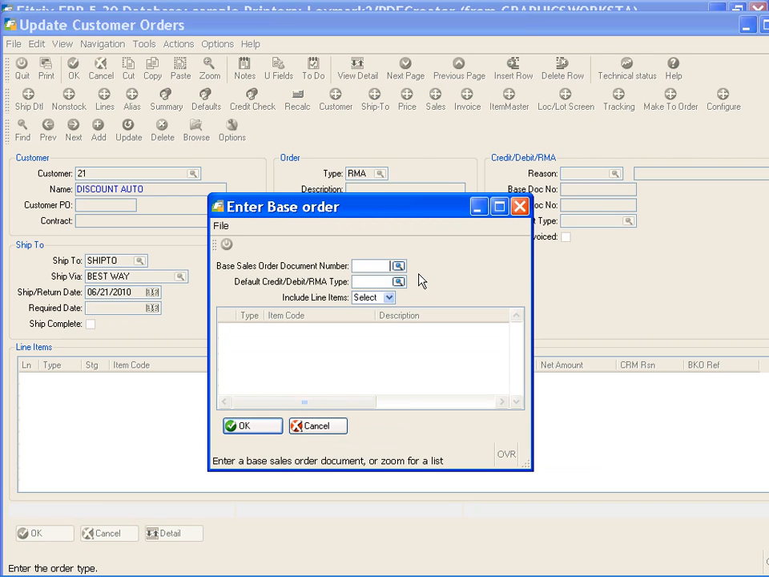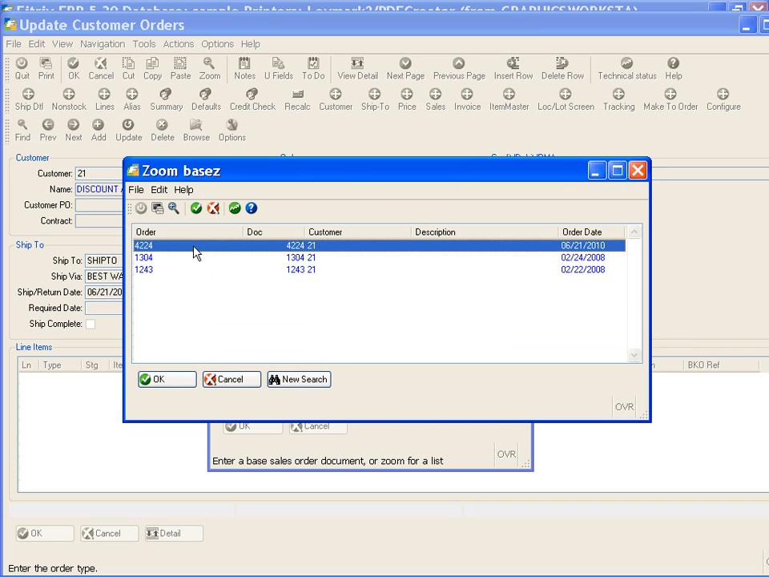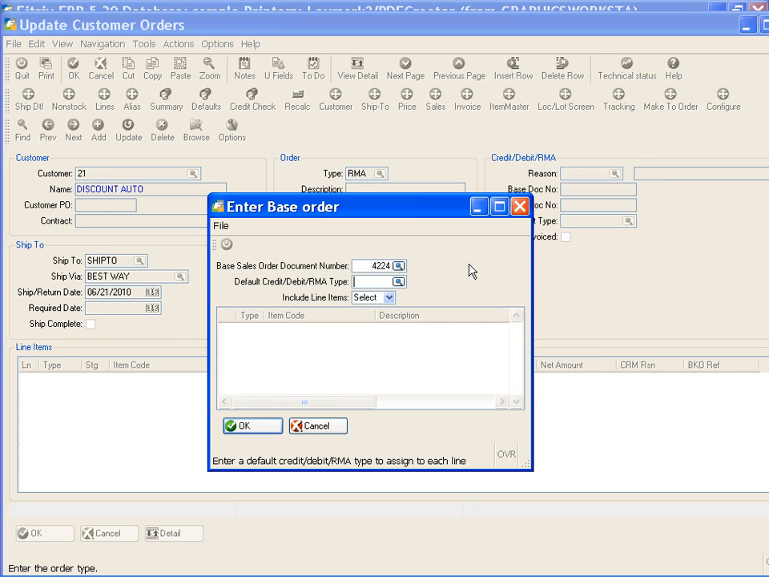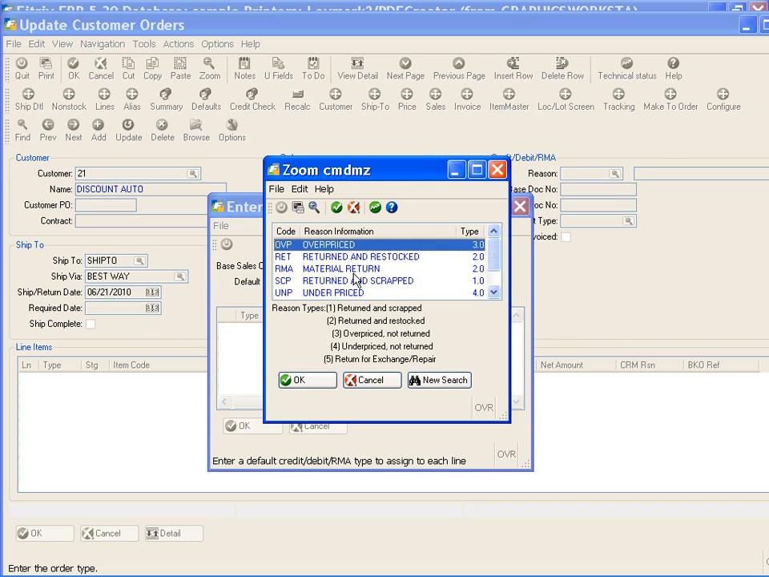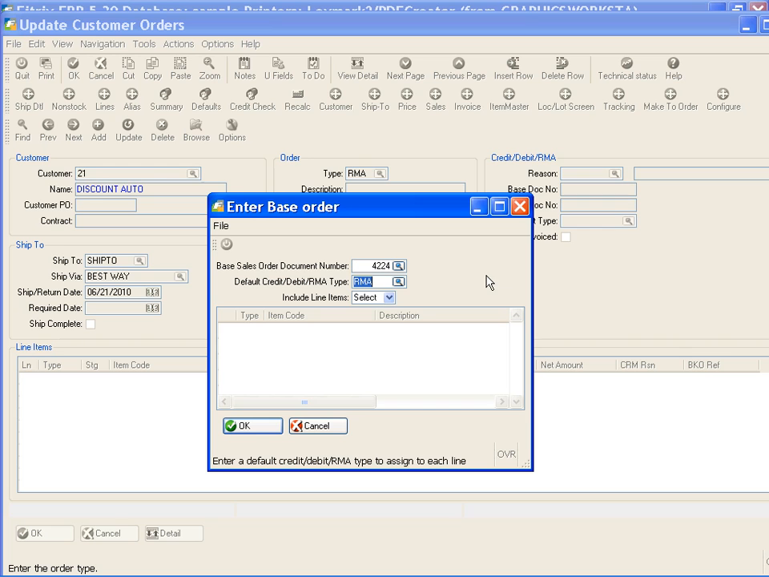Now I'm prompted for the sales order the merchandise was initially shipped on. Next, I need to select my RMA type. Then I need to select which line items on the original order are being returned. I can select all items, specific items, or no items. I want to select specific items from the original sales order.